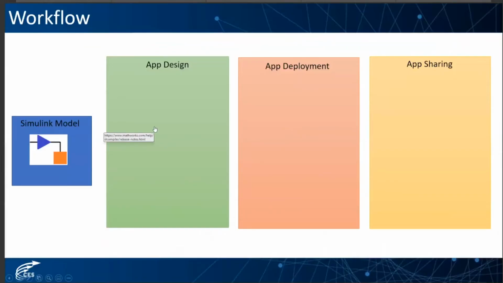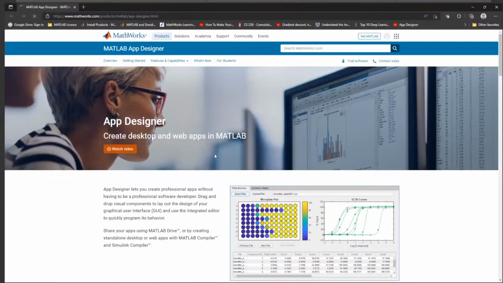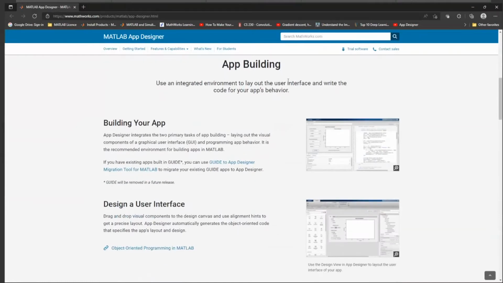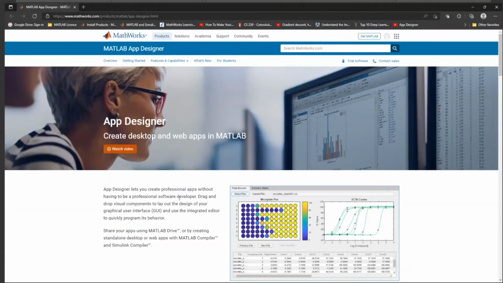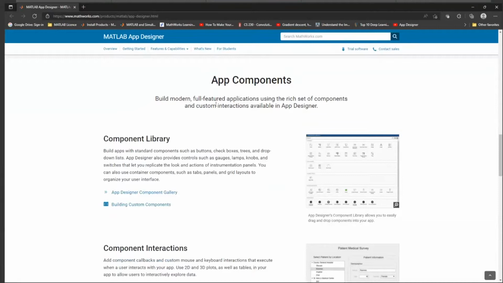Then for designing the app, we will use MATLAB App Designer. With MATLAB App Designer, you can create desktop and web apps in MATLAB. This is the product page of MATLAB App Designer. There are a lot of components which can be used in your graphical user interface. You can drag and drop them. In my previous webinar, I've already explained how to create apps in MATLAB. You can find this video on our YouTube channel.